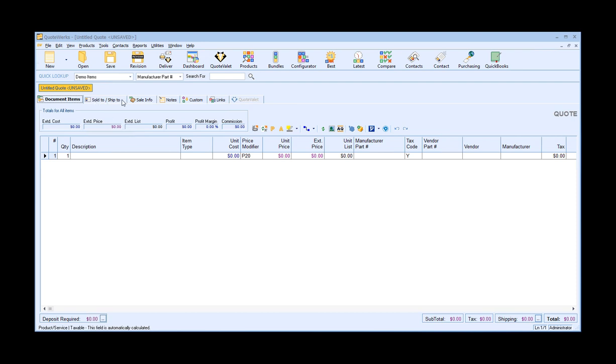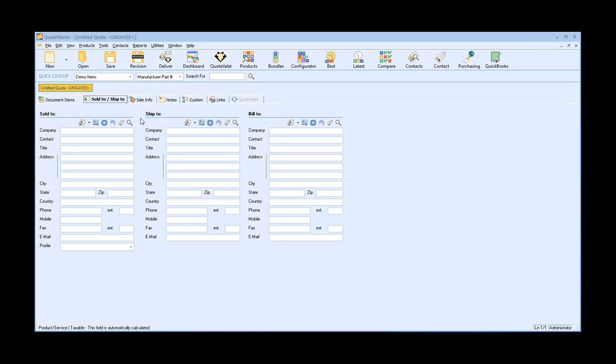First, click on the Sold To, Shipped To tab in QuoteWerks. Anytime you're going to use the integration with ACT, you always want to select your contact or the account before you start building your document and before you start the integration process. To do that, click on the magnifying glass to search for a specific contact, or if you have ACT open and running, you can pull the currently open contact in ACT. For our example, I'm just going to do a search, so we'll click on the magnifying glass.